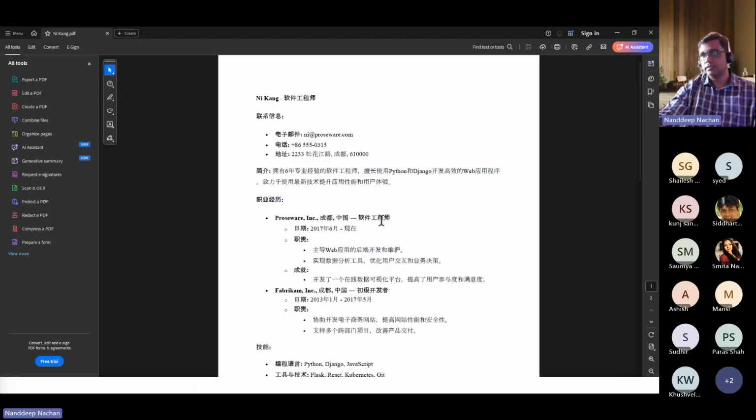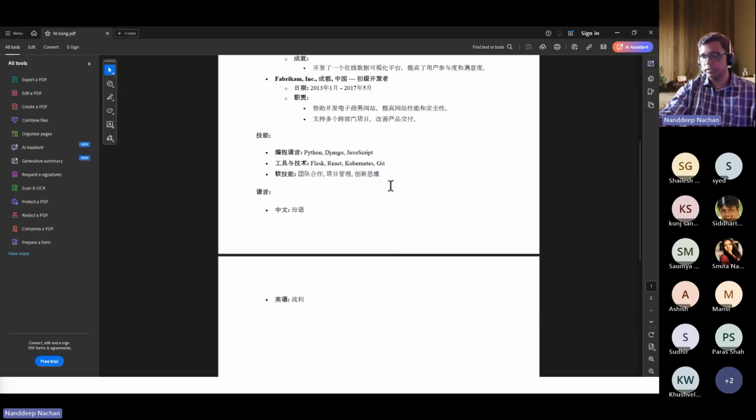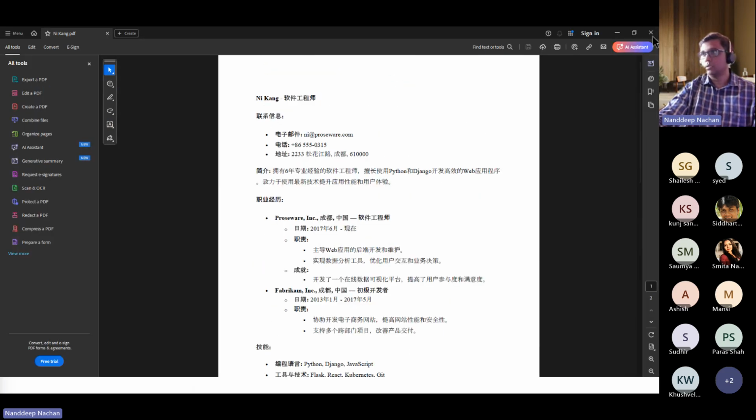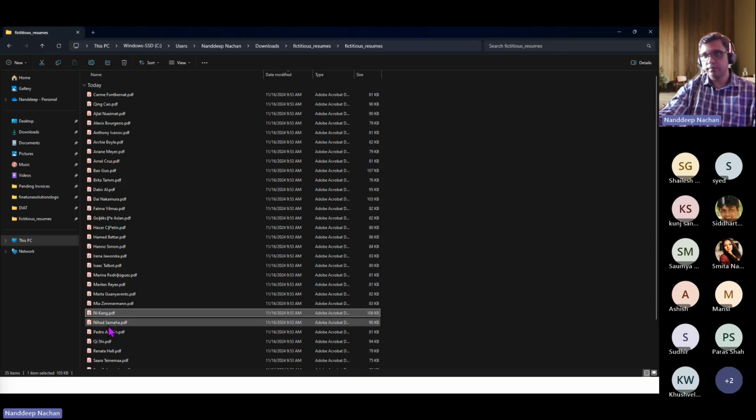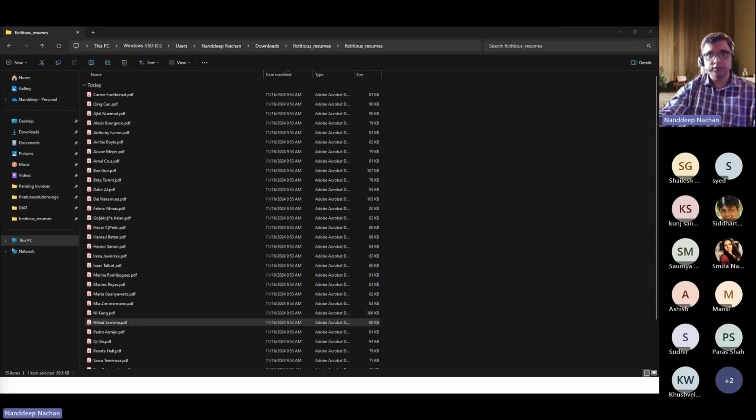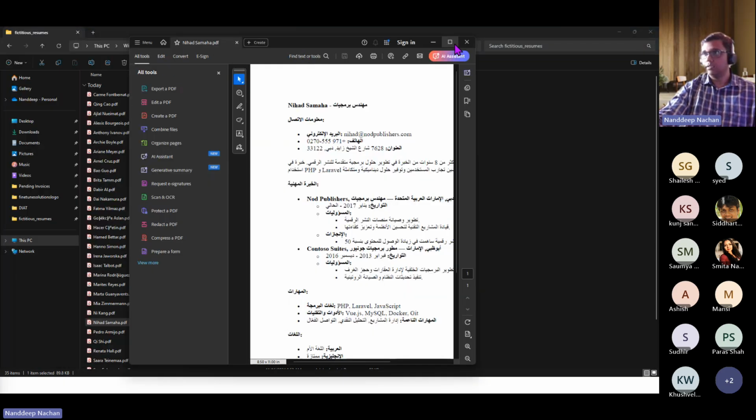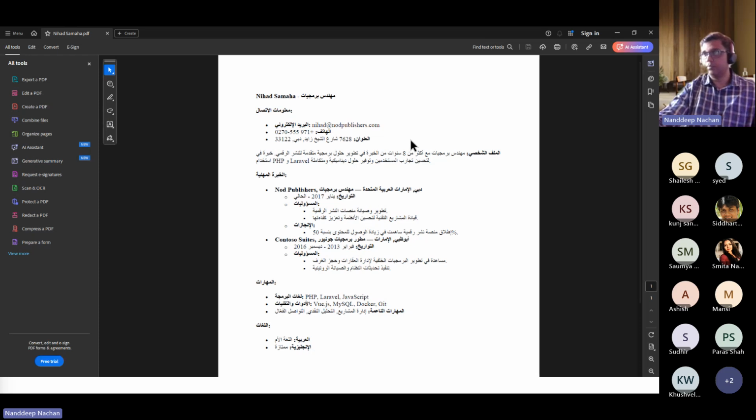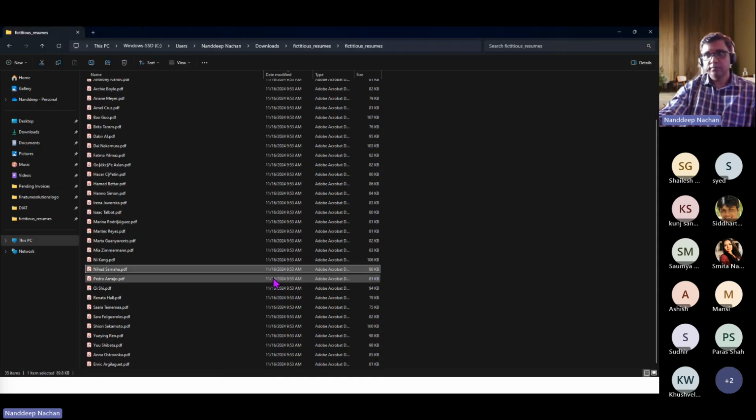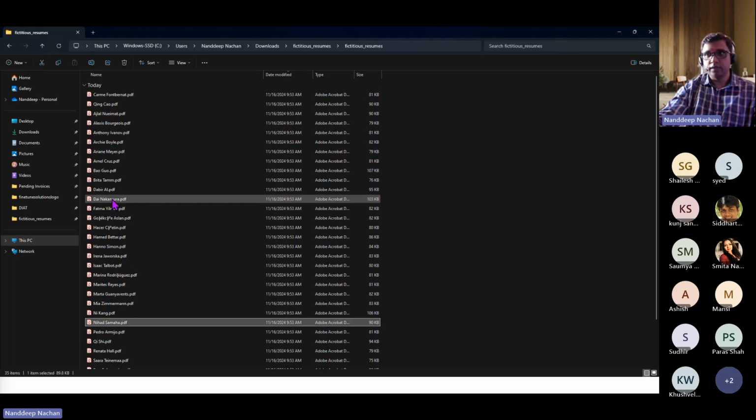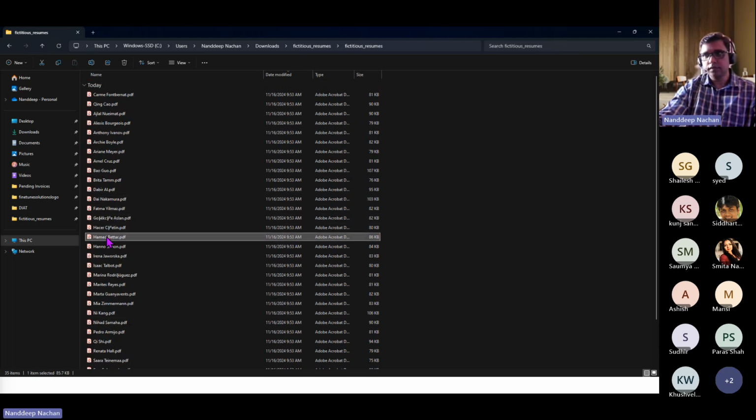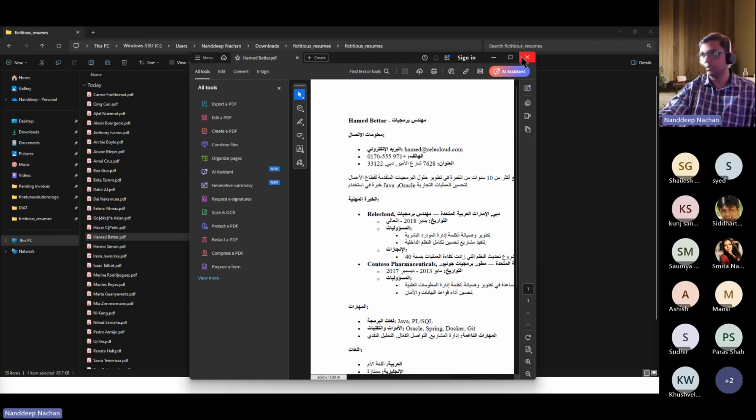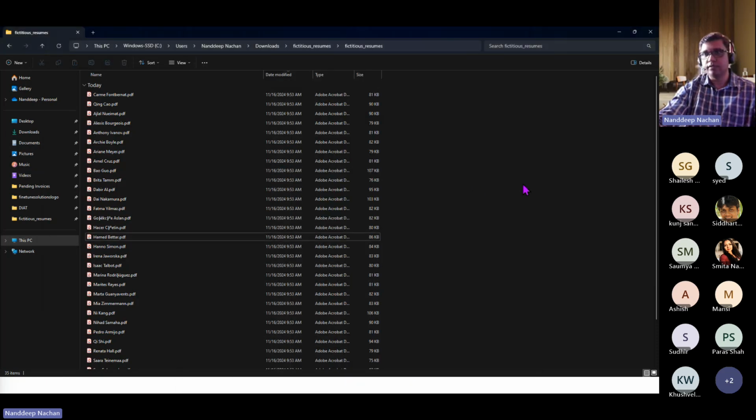Here, let's say this is another resume, which is probably in Chinese. Maybe if I open a resume in another language, you can see that we have another resume, which is maybe in Arabic. I can just guess. So we have various languages in which we probably have our data. It could be any language. Here you can see again, this is another resume that we have got.